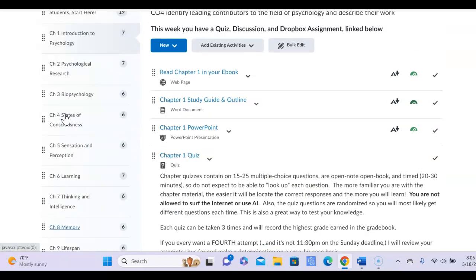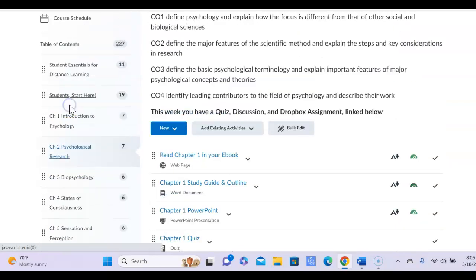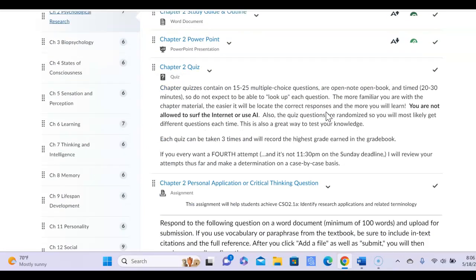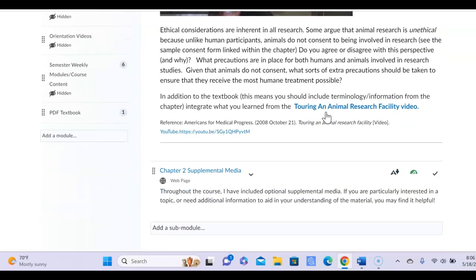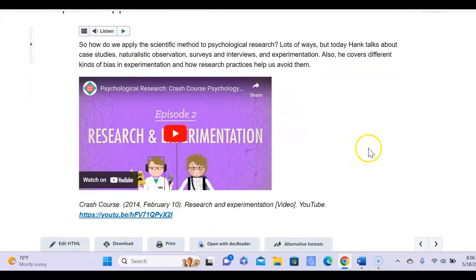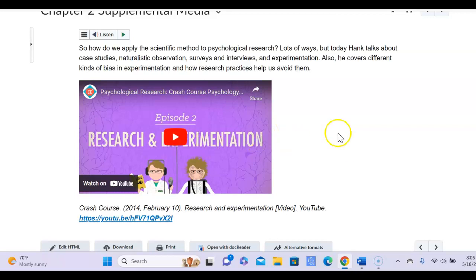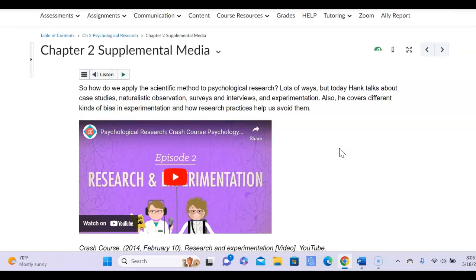For example, let me show you one. I'm jumping into Chapter 2, which is our research chapter, set up the same way. And then your supplemental media here. If you're not familiar with Crash Course, if there's a chapter that's really challenging for you, Crash Course videos are excellent. They're super fast. That's why they're called Crash Course. They're about 10-11 minutes. And they go over the chapter material as if they were written directly for our book. They weren't, but they're very helpful.